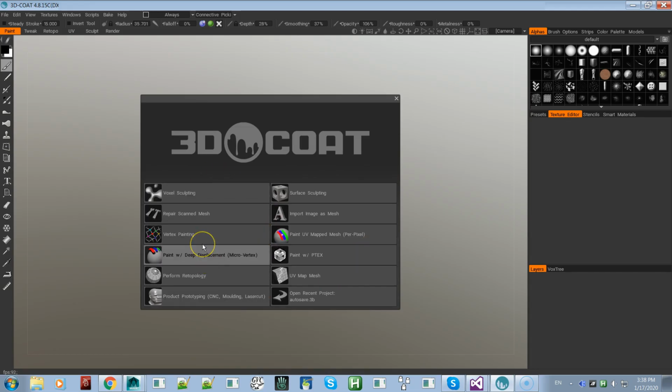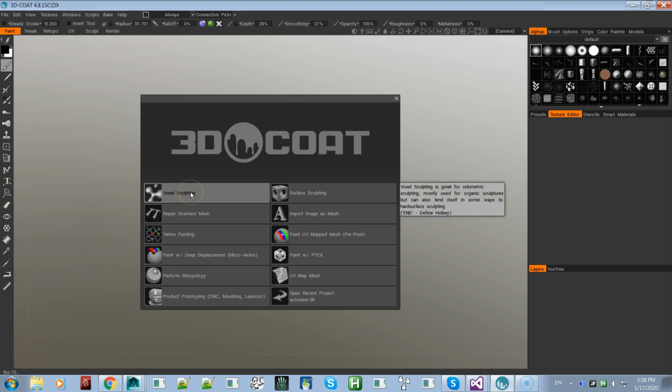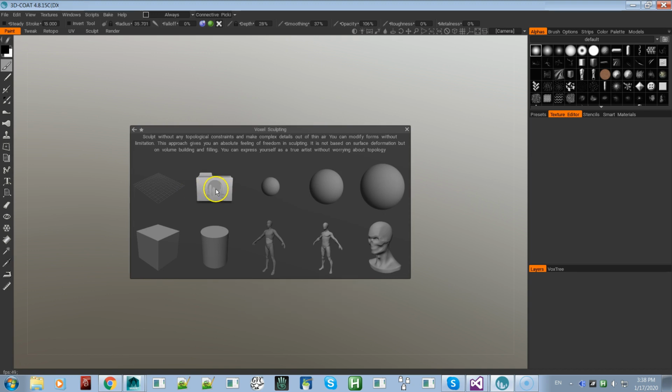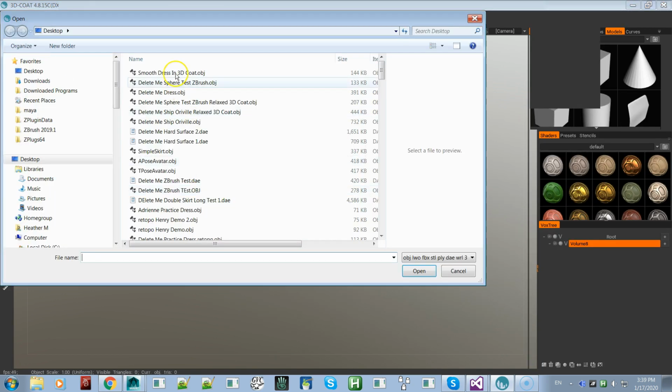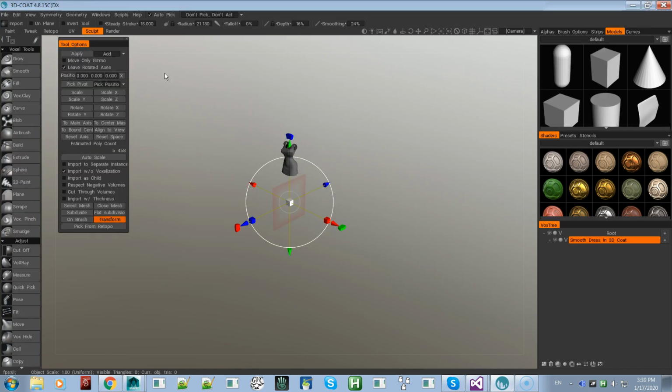Now in 3D Coat, I like to bring it in a different way than most people do, and I'm going to explain why. Okay, you're going to do Voxel Sculpting, right? And you go to the folder here to open up the folder to import it. We're going to import the smooth dress in 3D Coat, okay? And turn off import with W/O, which means without voxelization, okay?